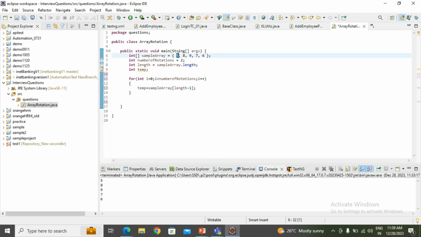So this is the 0 index, this is 1, this is the second index, this is the third index, and this is the fourth index. That is the reason I first have to identify the length, and the length output is 5. So I have to store the fourth index, and that is why I have given sample array of length minus 1. Now let me rotate each element to the right side.